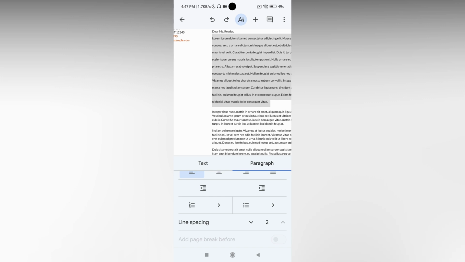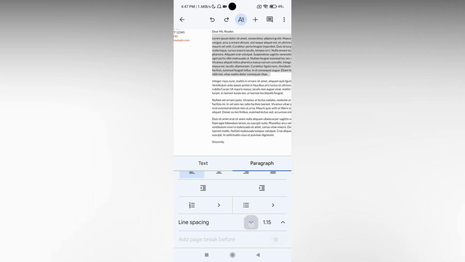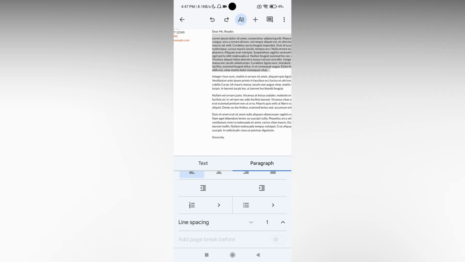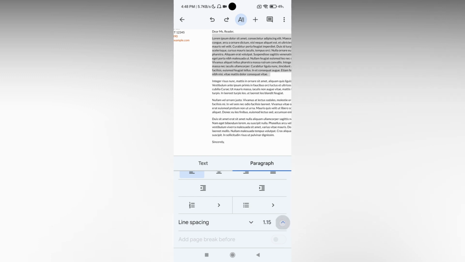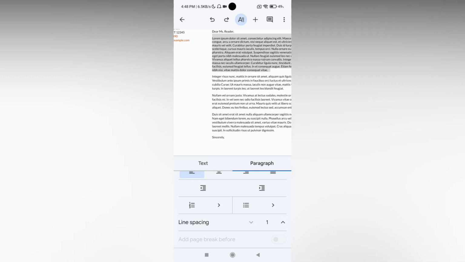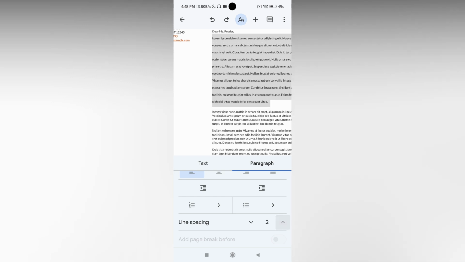This is a double line spacing, and you can adjust it to 1.5, 1, like that. You can see the option is changing. There is no custom option here. They have given only four different types of line spacing on the mobile application. So you can use this to change the line spacing in your document.